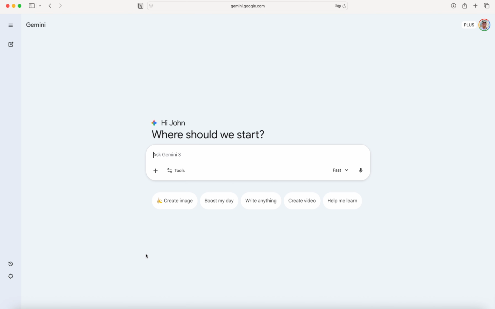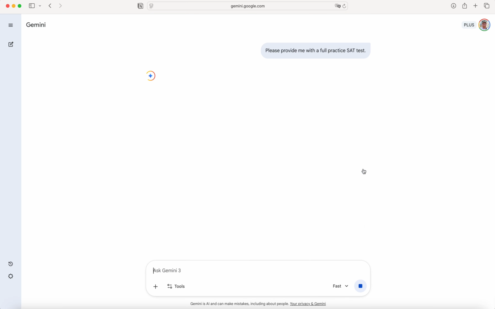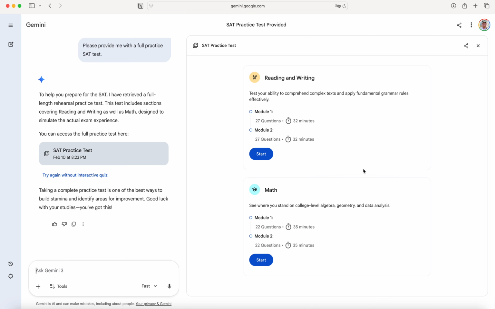And so as you can see here, I'm on Gemini and I thought I'd quickly show you all that it takes to get started. Put simply, whether I have the free or the pro version, all I have to type in my prompt is something along the lines of, please provide me with a full practice SAT test. Done. And I click on enter. And we're ready to go.